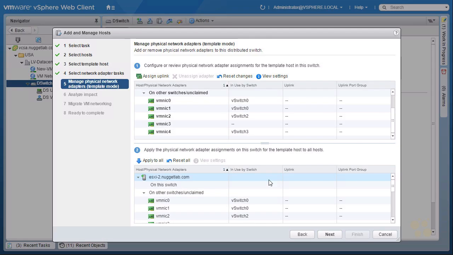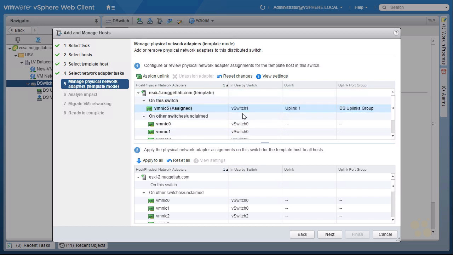And then the question is, where did it go? I can't see it. What we could do is go ahead and scroll up in that top box. It'll show us that VMNIC5, which is currently on vSwitch1, is going to be associated with uplink 1 on the uplink port group called DS uplinks group.